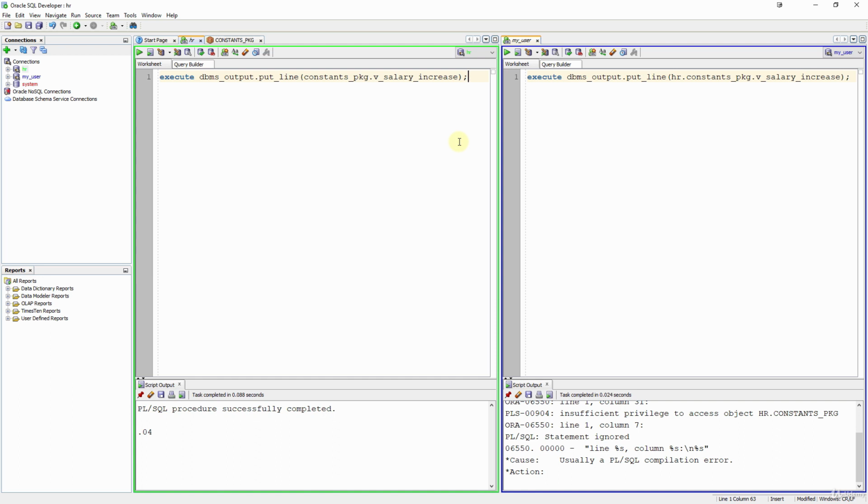So let's type it. Grant execute on constants_pkg to my user. To revoke a privilege, we write like that. Revoke execute on constants_pkg from my user. Great. This revoke statement is for just to show. So now let's run the grant command.